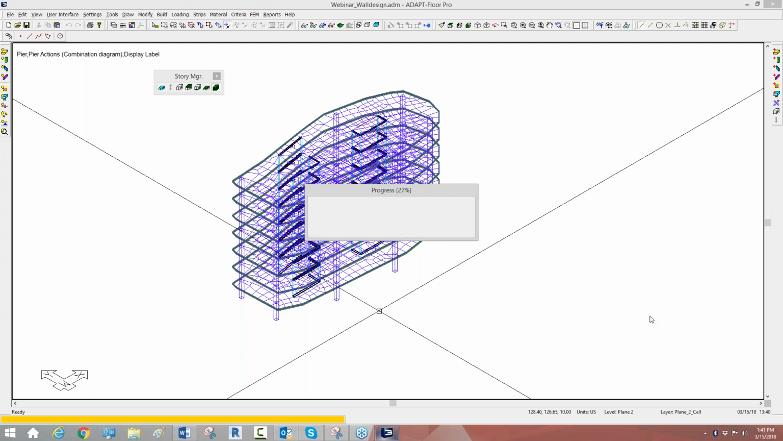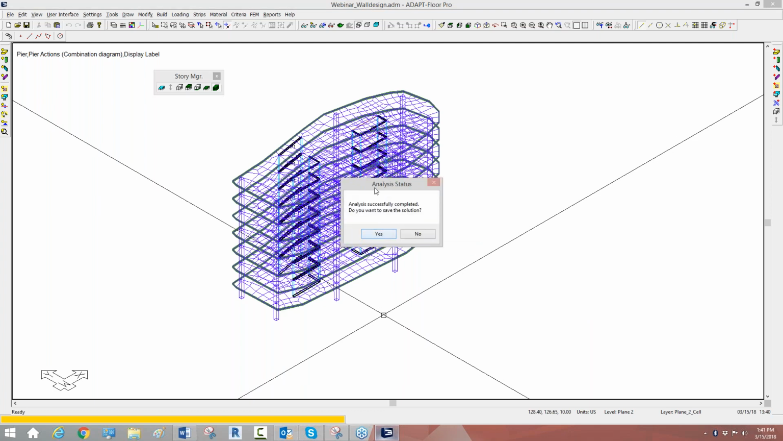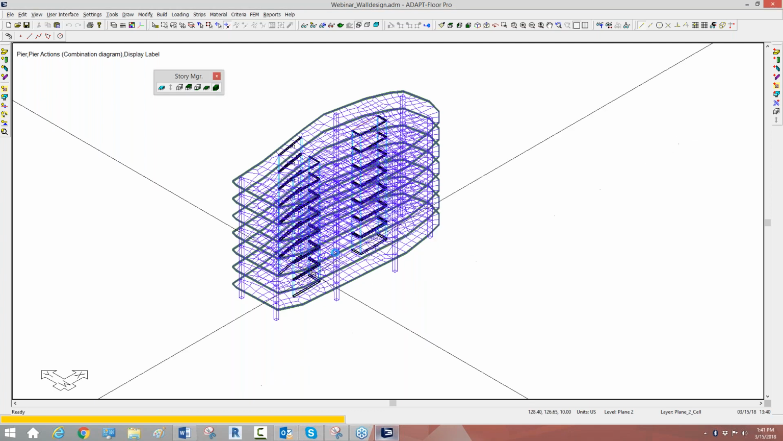This is a great time for questions during the analysis runtime, but now it's moving, so maybe it's not a great time for questions. Questions anytime, really.